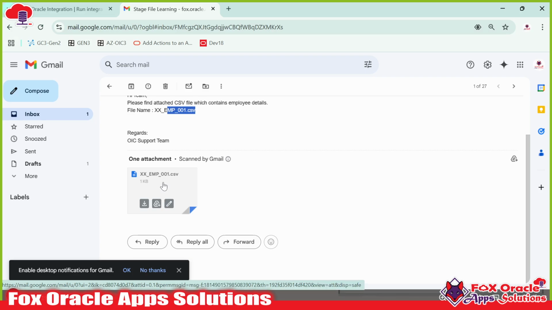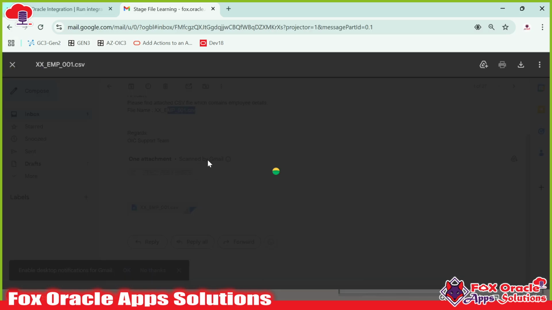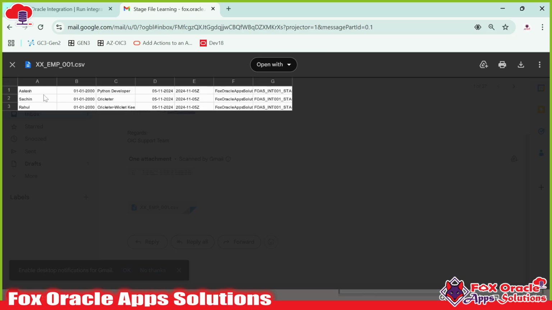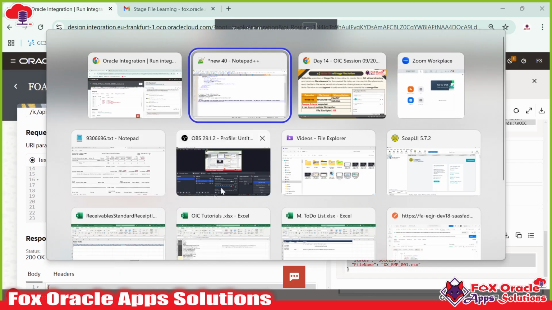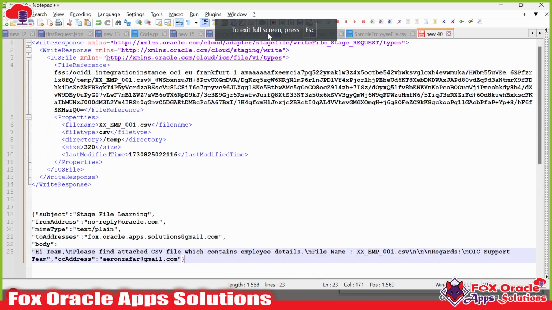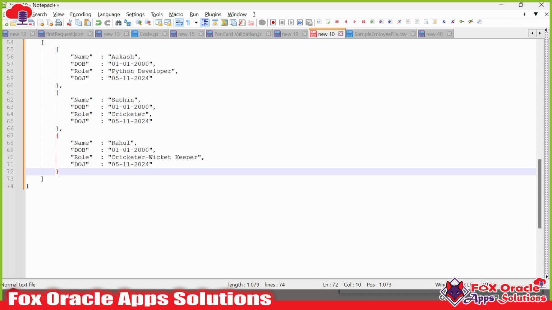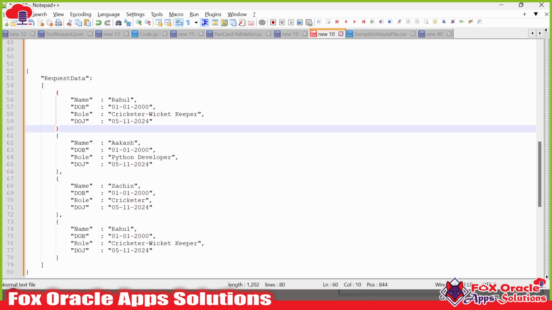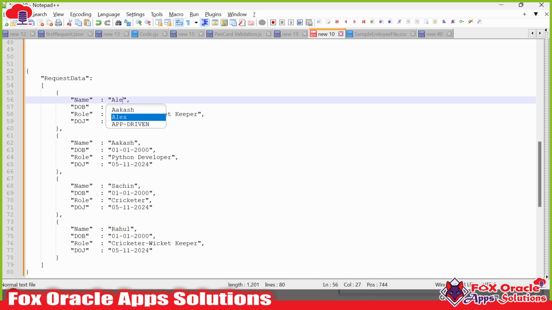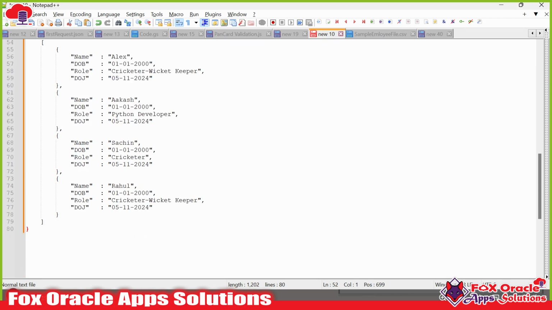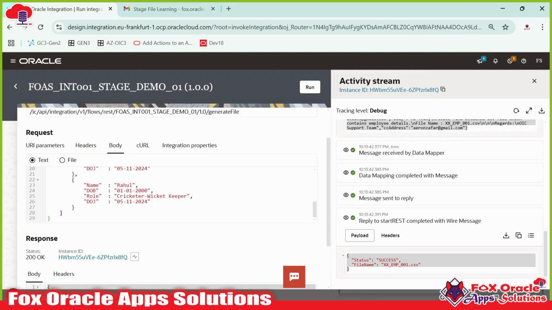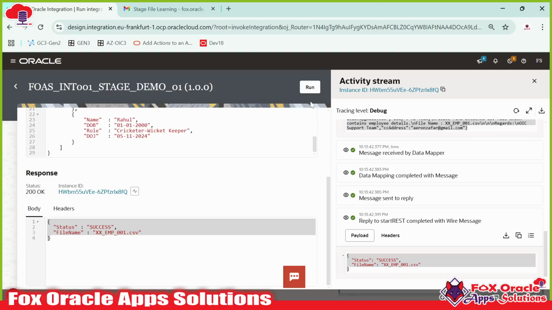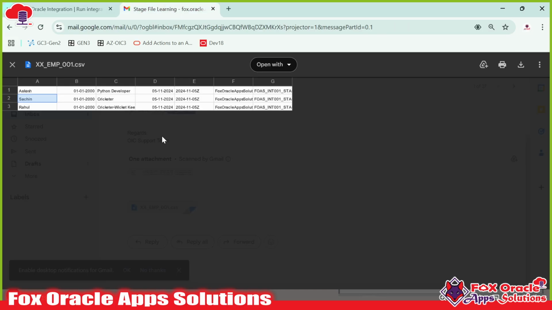In this attachment we have one thing missing, let me show you that too. Once you click here, you will be able to see the file with these three records, right? If we run this integration and add a few more records, for example, one more record, Alex, and pass these four records to this integration, the file will be created with these four records, and it will send an email, and again that email will have the four records.